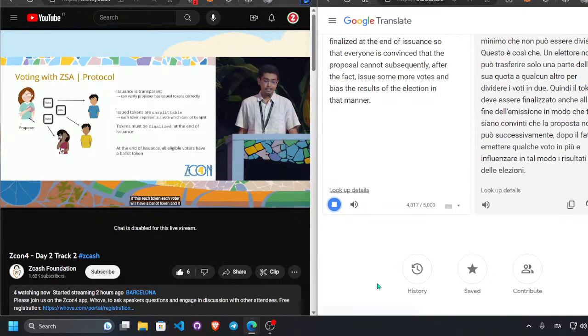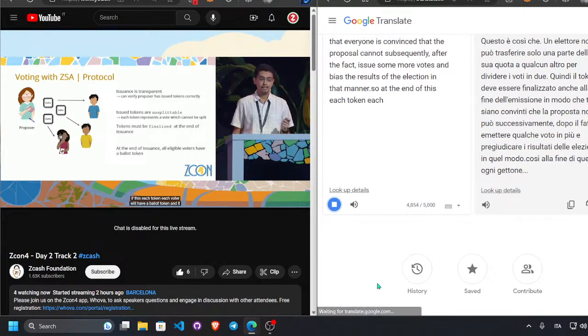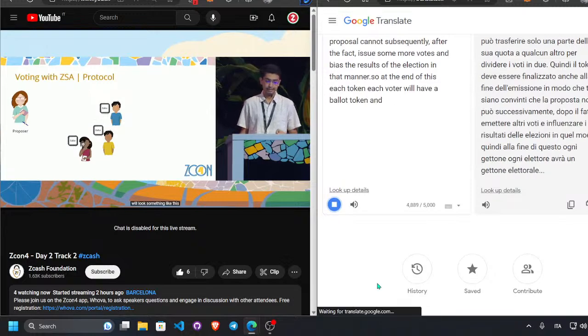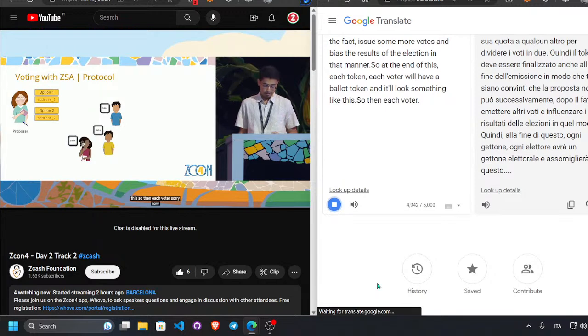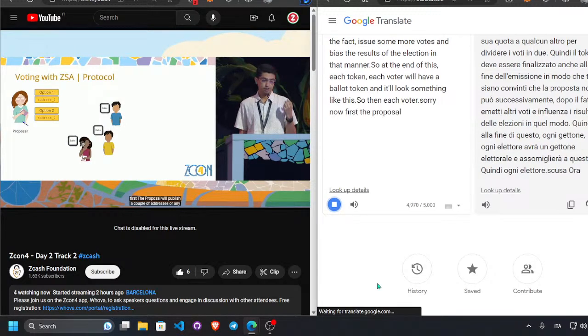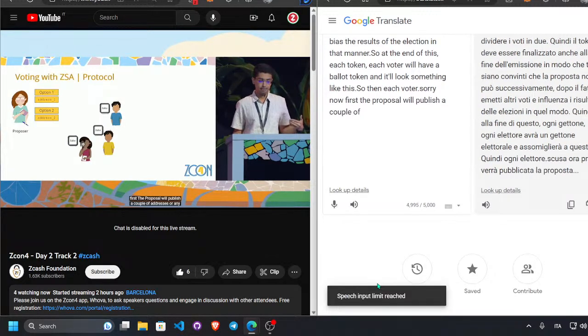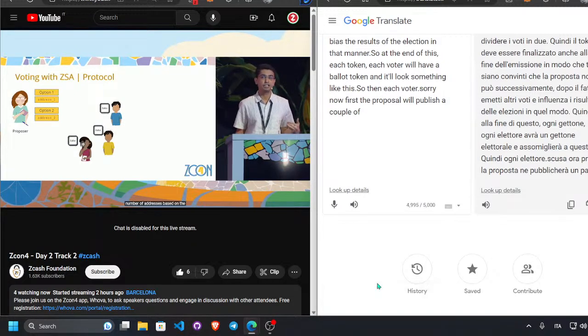So at the end of this, each voter will have a ballot token, and it will look something like this. First, the proposer will publish a couple of addresses, or any number of addresses based on the number of options that are there for the election. The proposer can also provide further administrative information, such as the details of how long the voting will be open for and so on.